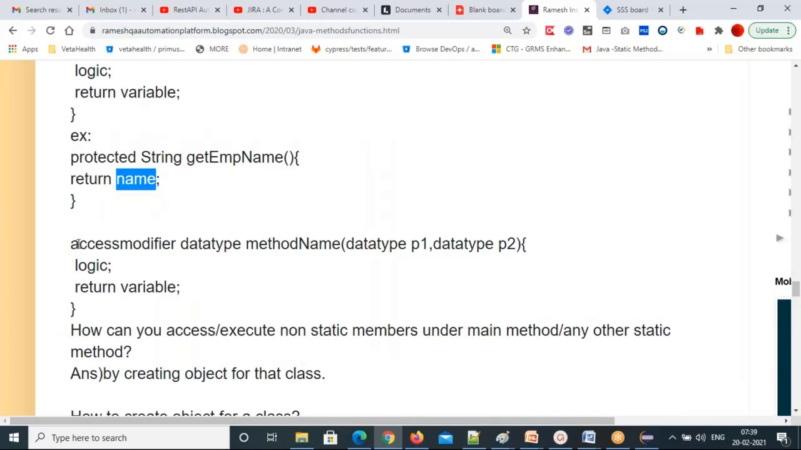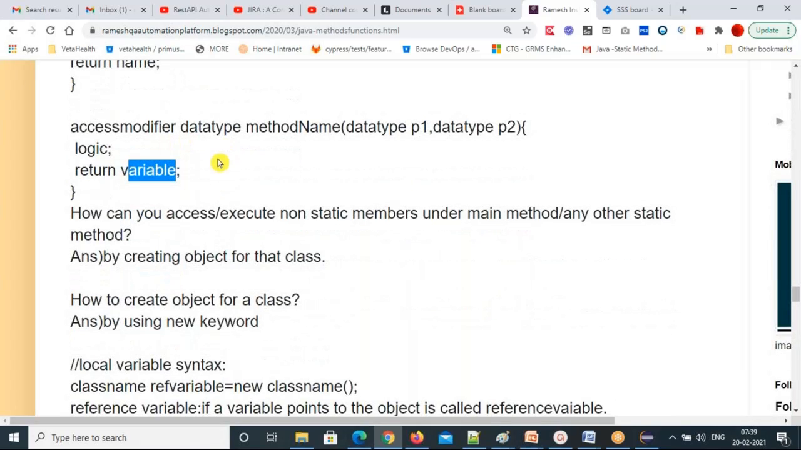And the second one, with parameters without the void keyword: access modifier, data type, method name, parenthesis, data type P1, comma, data type P2. So this is how we can write without the void keyword with parameters. Then the logic, and return the value. So these are all four types of methods, two with void, two without void.